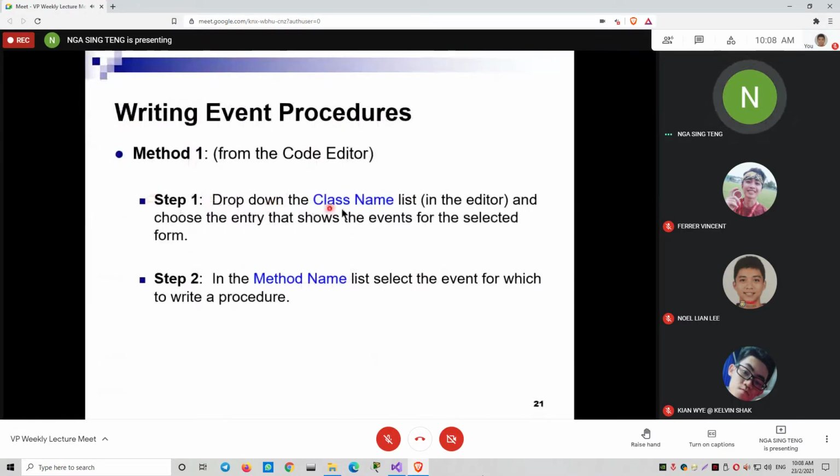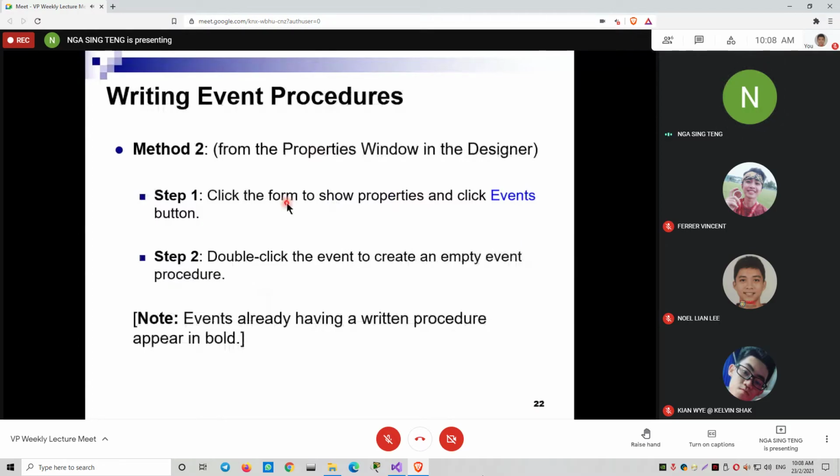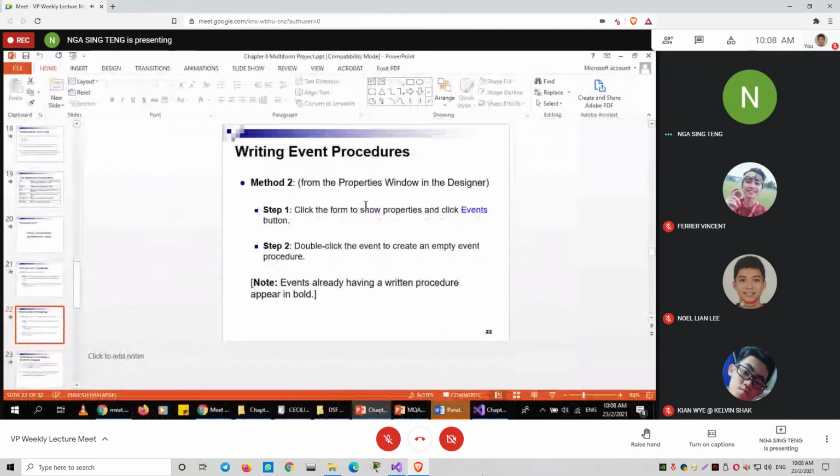One, drop down. Step one, drop down the class name list in the editor and choose the entry that shows the events for the selected form, ready to write the procedures. To show properties, click the event button, and also double click the events to create empty event procedures. So this is the coding part, to write the event procedures.